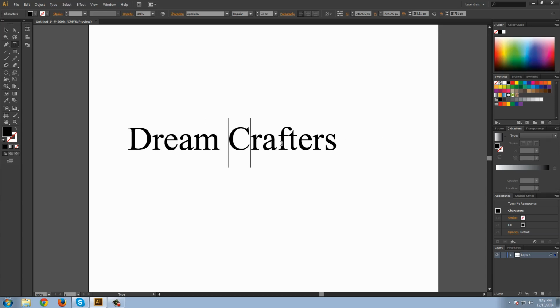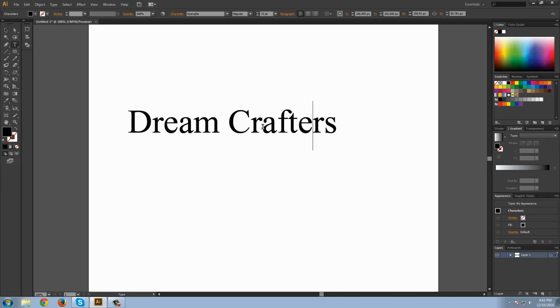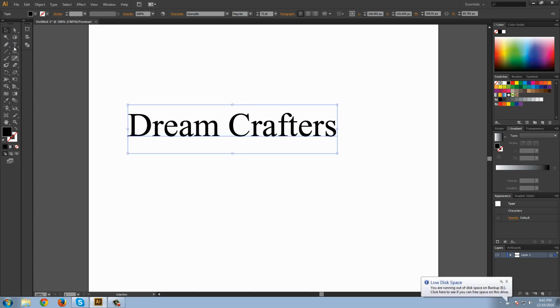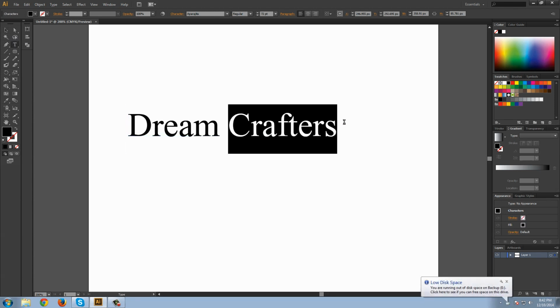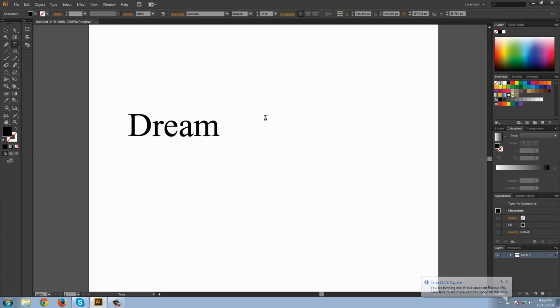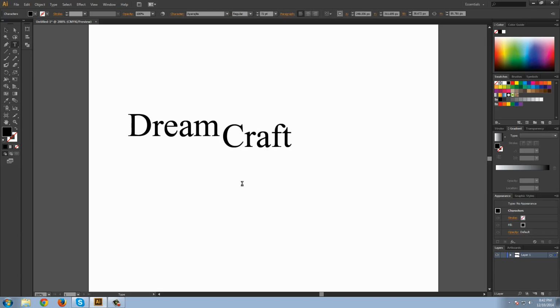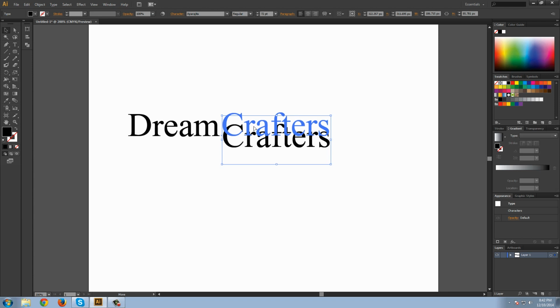It's a little glitchy, but don't worry about that. So I don't think I want that space there, but I'm not sure. So all I'm gonna do is make these two different layers, so that I can adjust later on. So click, write Dream, and then write Crafters. Doesn't matter where. And just line them up.